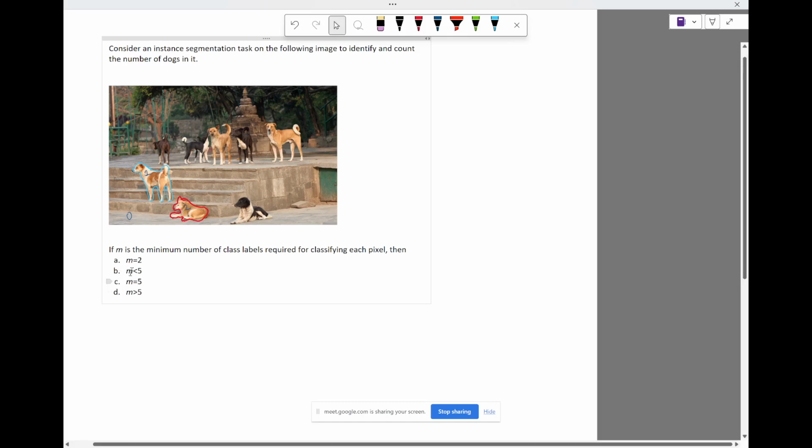So the second option is m is less than 5. That won't help us count the number of dogs in this image because there are more than 5 dogs, which you can see. M is equal to 5. With m equal to 5 also we can't do because there are more than 5 dogs. M is greater than 5. So if we use some value of m which is much greater than 5 and much greater than the number of dogs in it, then we will be able to count the number of dogs, right?